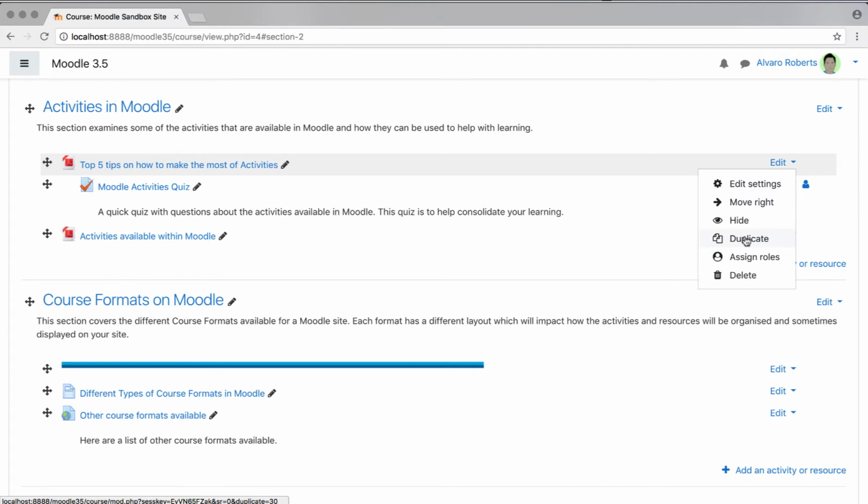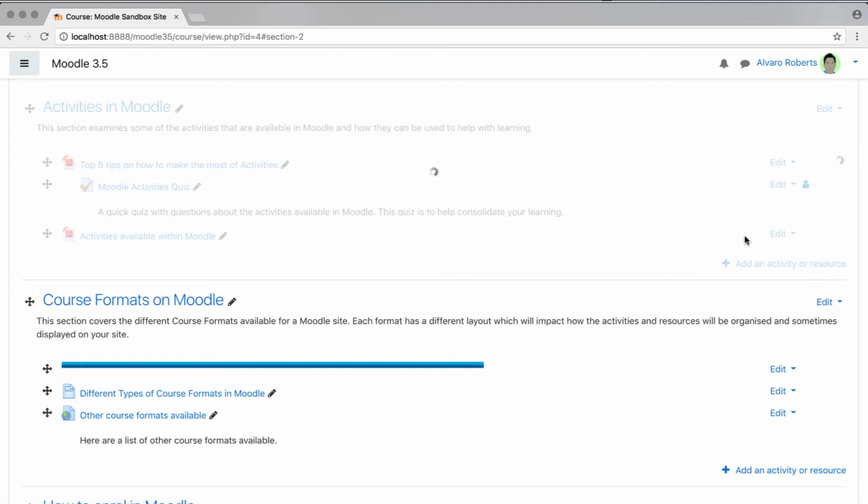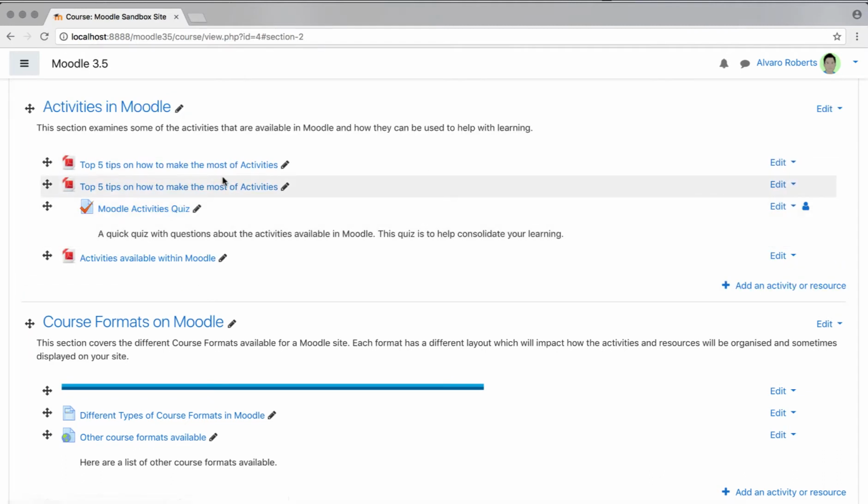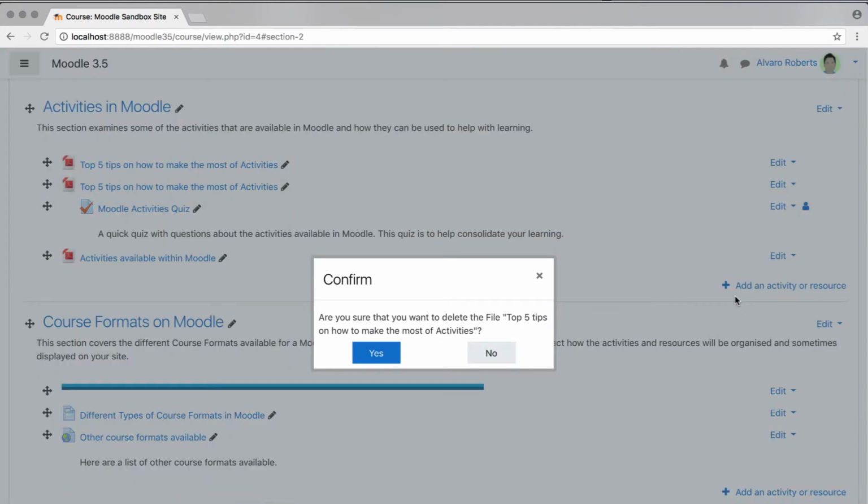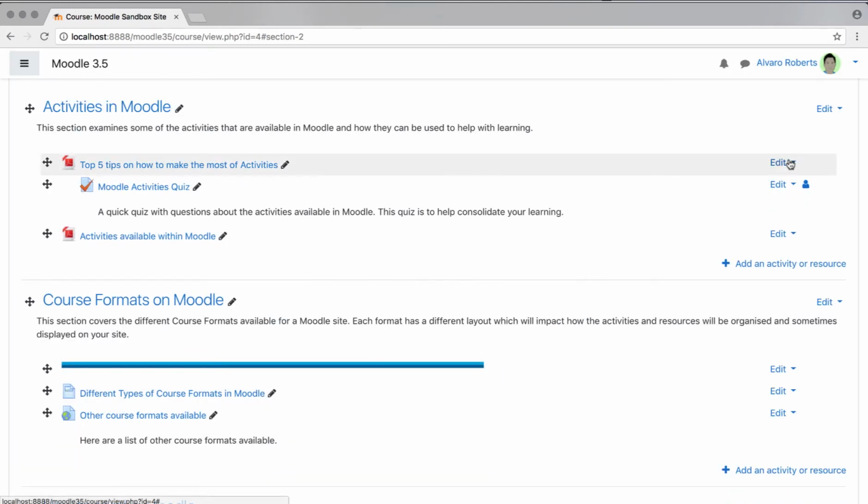You can also duplicate content, which is quite useful. So here you just press edit and then you select duplicate, which I'll do now, and it's duplicated that PDF for me. So that's really useful. I'm just going to delete that by pressing edit and then selecting the last option, delete. And then it's confirming if I want to delete it. Yes, I do. Boom, gone.